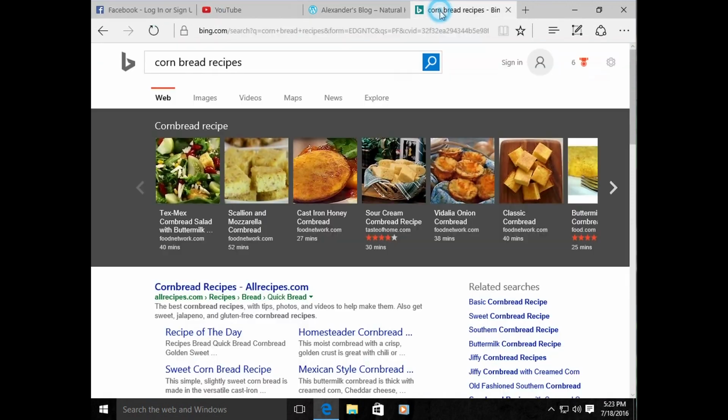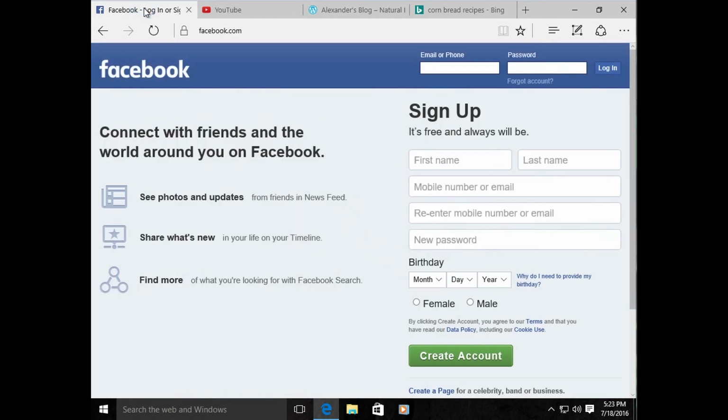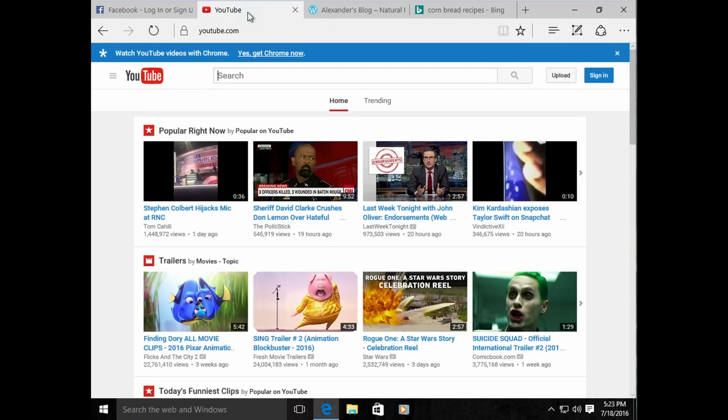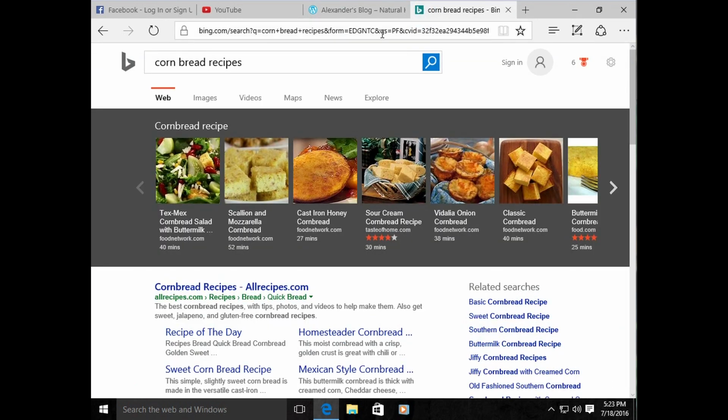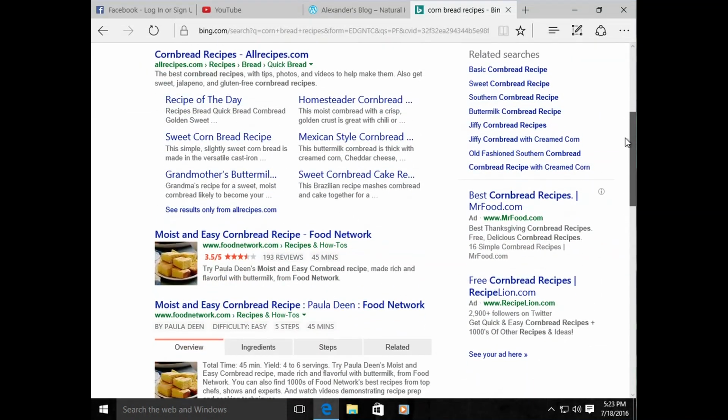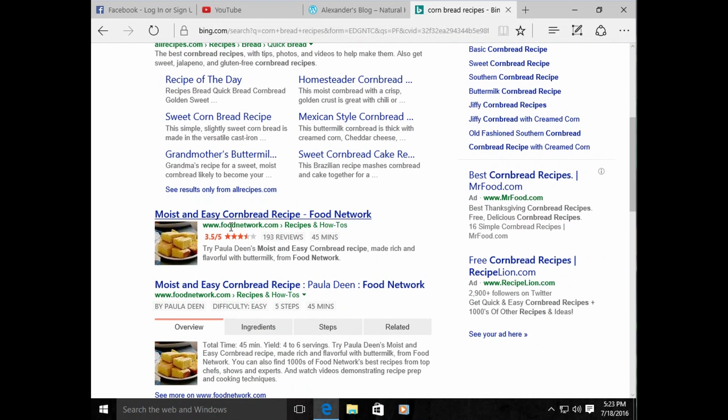A lot of times you can get a lot of tabs opened up. And something else to go along with that, let's say I am browsing these cornbread recipes, and let's say I found something cool I want to look at. Ooh, here we go, foodnetwork.com, moist and easy cornbread recipe. Let's say I want to pull that up, but I don't want to lose the current page that I'm on.